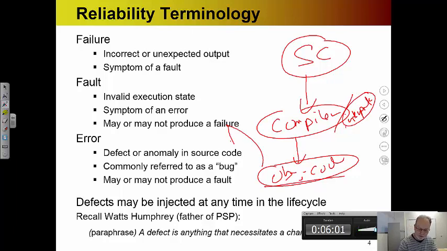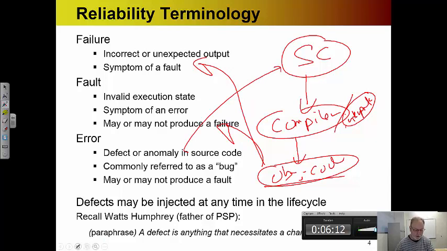At the machine level code, we can exhibit at runtime faults or failures. It's source code that exhibits errors. There's something wrong in the source code. That's what we normally talk of as a bug.